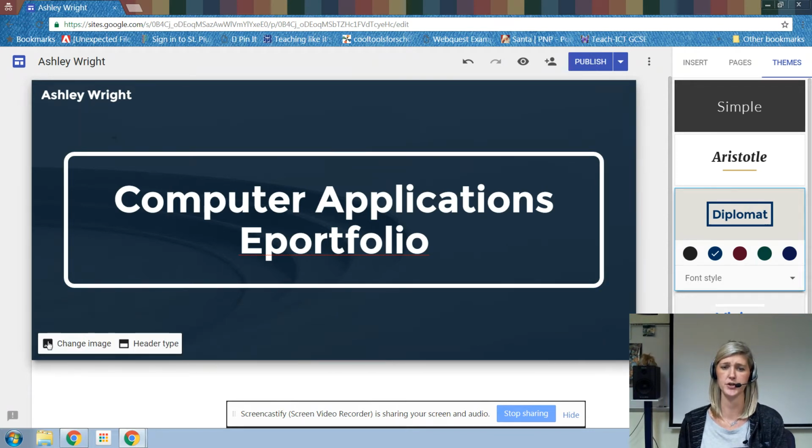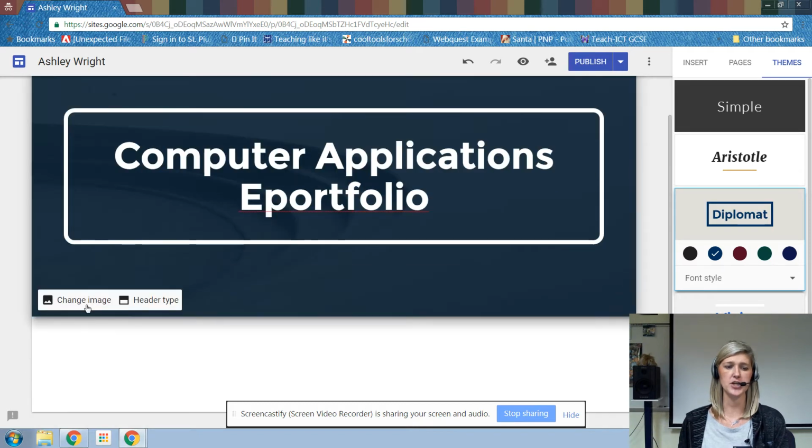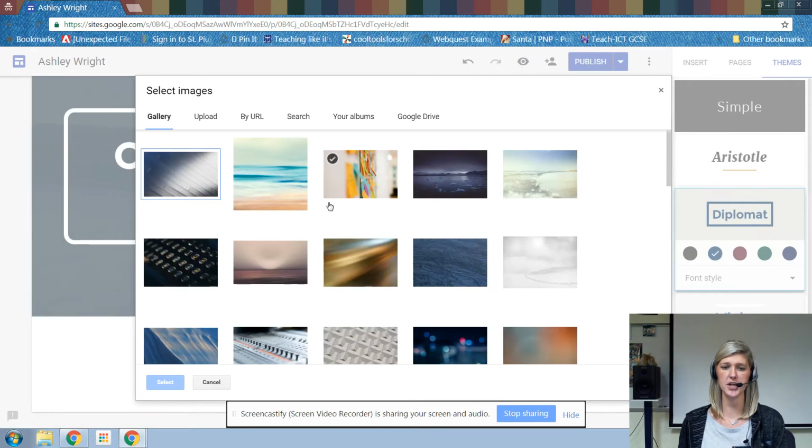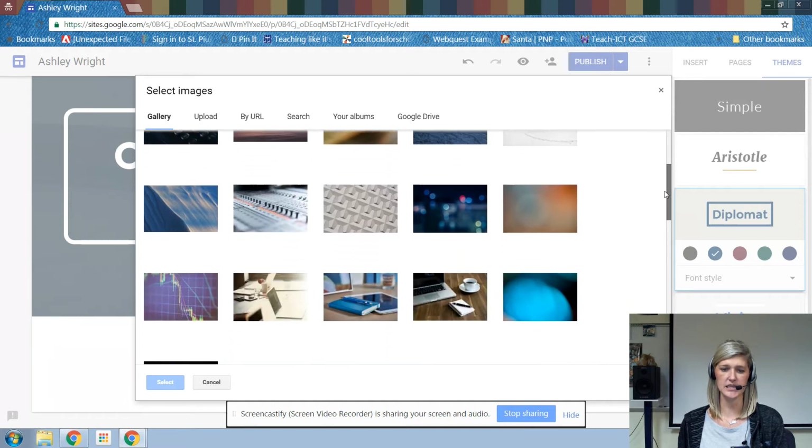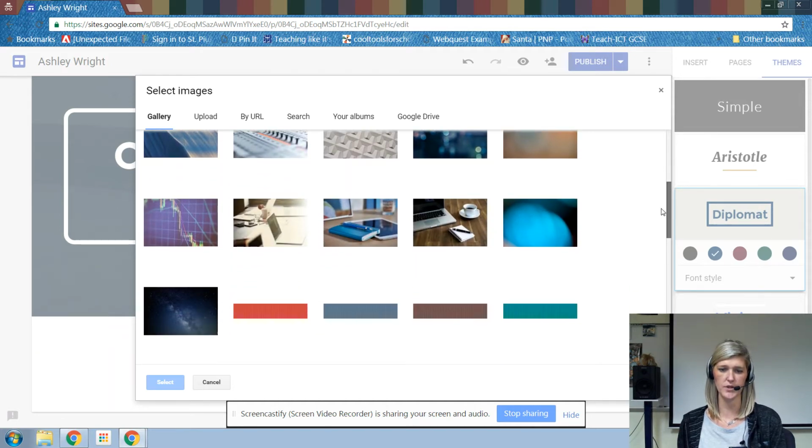I can click on the arrow to go back. And now I'm going to click on change image. When I click on change image, Google gives me all these different images that I could select from, so I could find one that suits me.